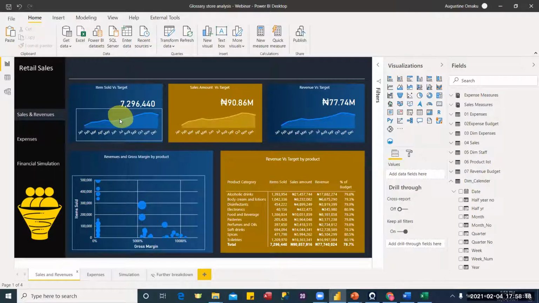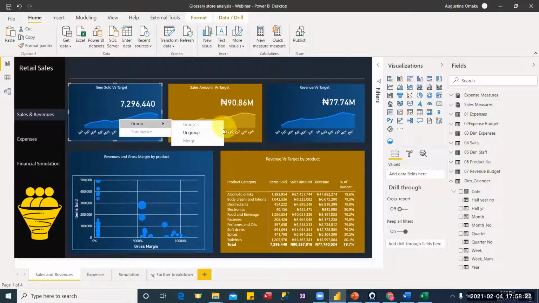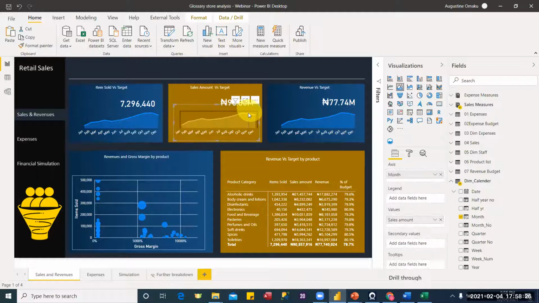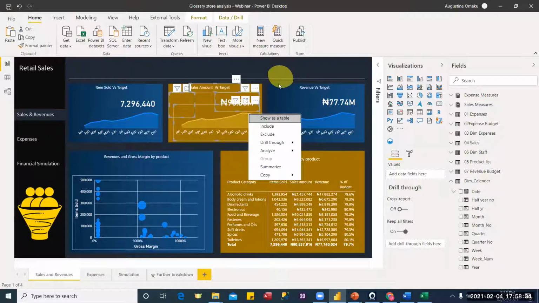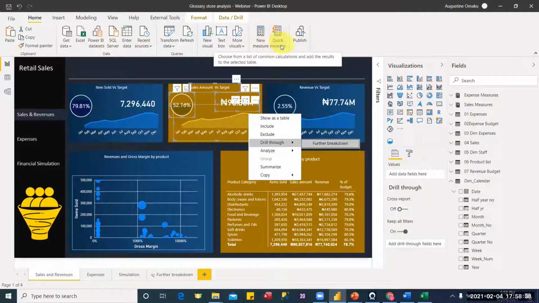So on this month, I can right click. Oh, okay, it's not. I grouped this, so I have to ungroup it somehow. But I will advise that instead of using drill through for months, you can see that it's coming up because I grouped it. That is why I grouped this particular one. This one is not grouped.